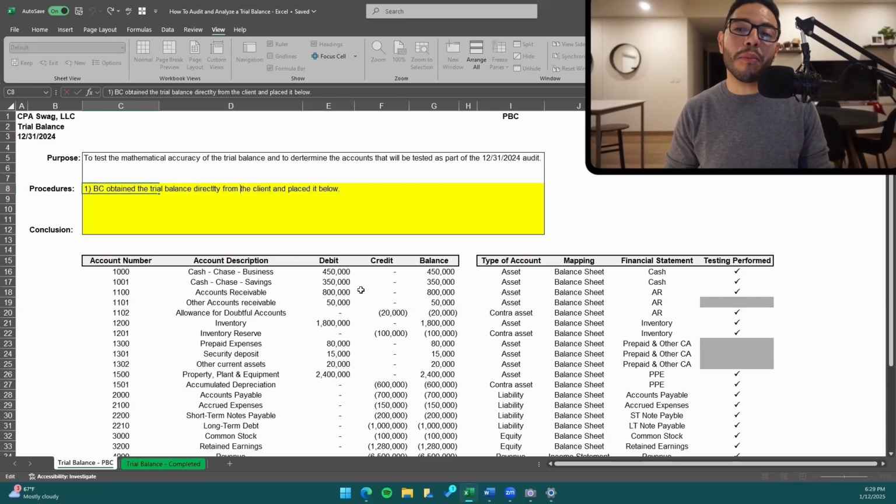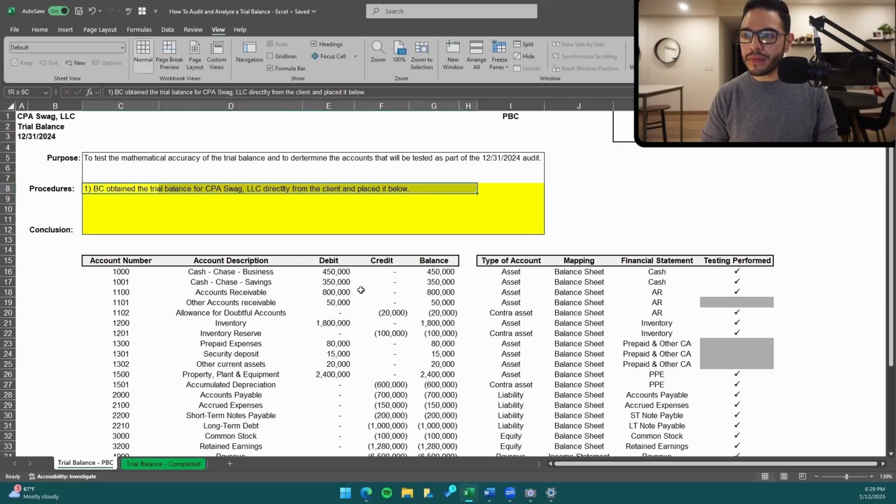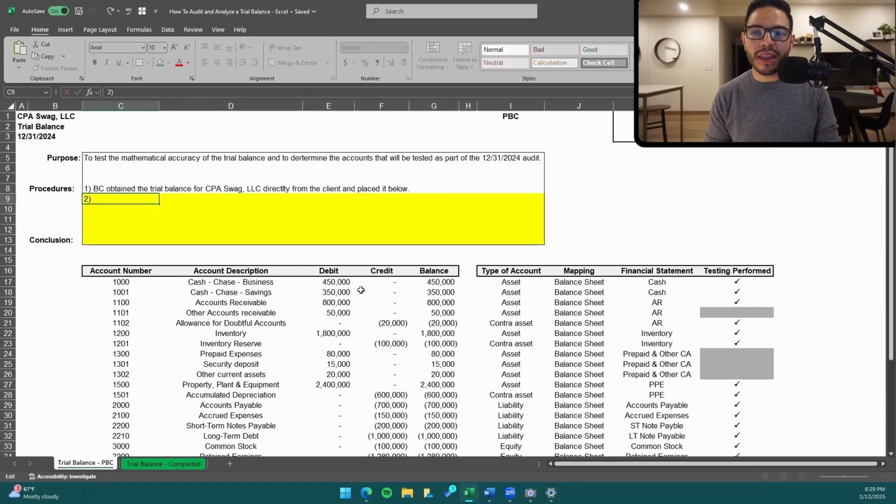You know what? Let's be a little bit more descriptive. BC obtained the trial balance for CPA Swag LLC directly from the client and placed it below. What's the second thing we did? The second thing we did is BC analyzed the trial balance. We analyzed the trial balance.